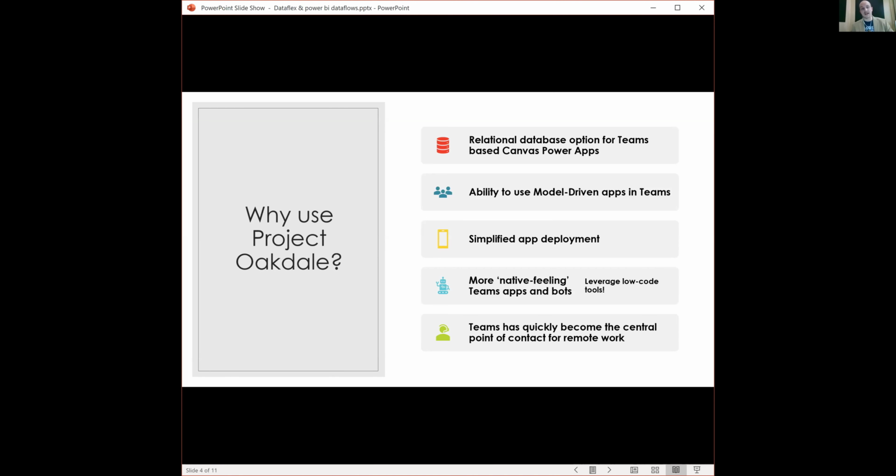From what I was able to gather, that is not going to be something that is in the first preview release, but model-driven apps will be something that you can use in later releases. It's going to simplify the app deployment for you. So you can package your applications, your virtual agents, your chatbots, your flows, and deploy to the Teams App Store with relatively little effort.